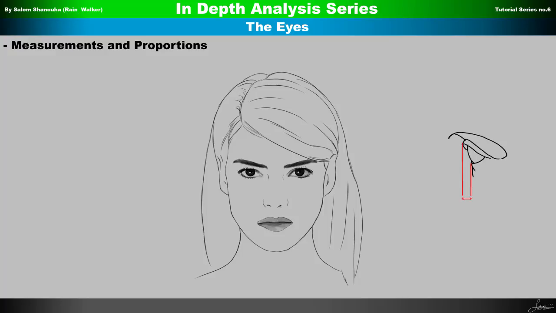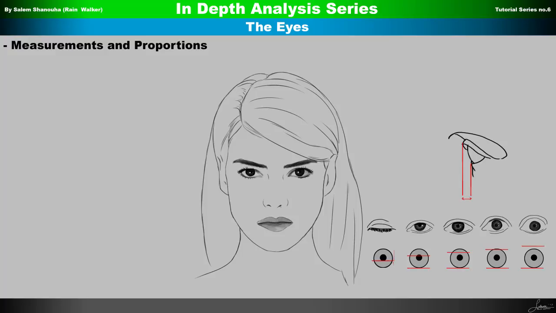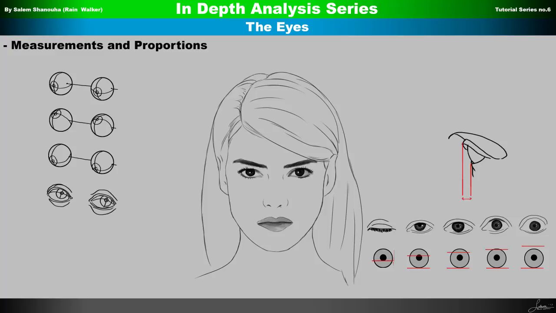And when the eyes close, they don't close at the center of the eye. They close a bit below the center, as we can see in this chart. The bottom lid stays in the same position in most situations, and it moves only when the eyes close to meet the top lid at a third of the way under the pupil. Remember, when you draw the eyes, that they move together as they are connected.